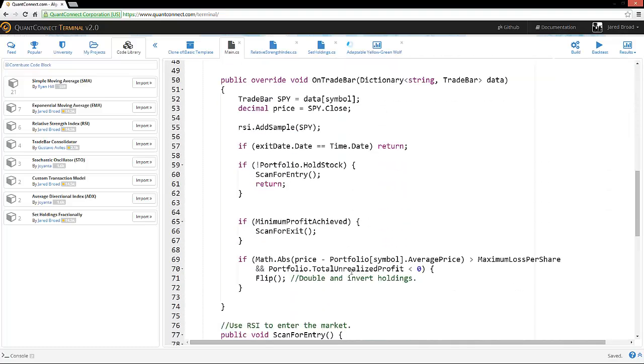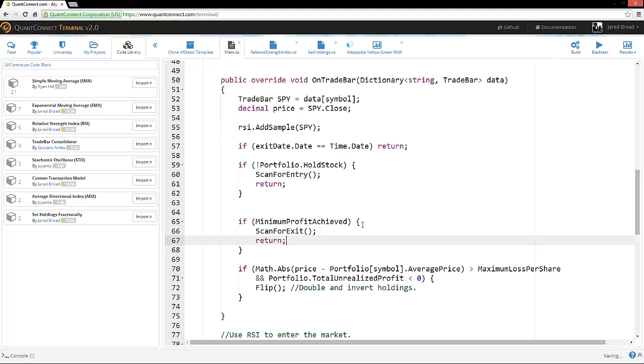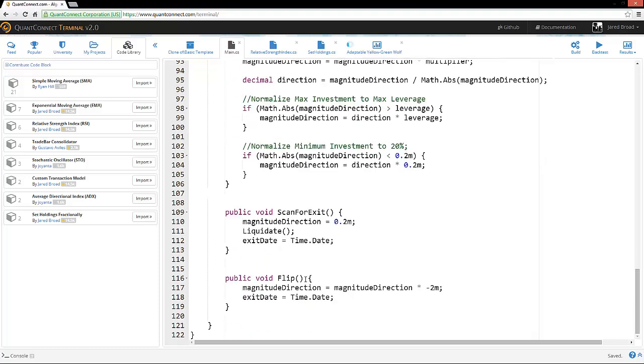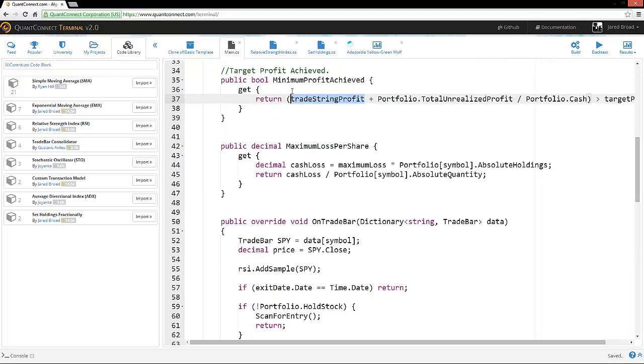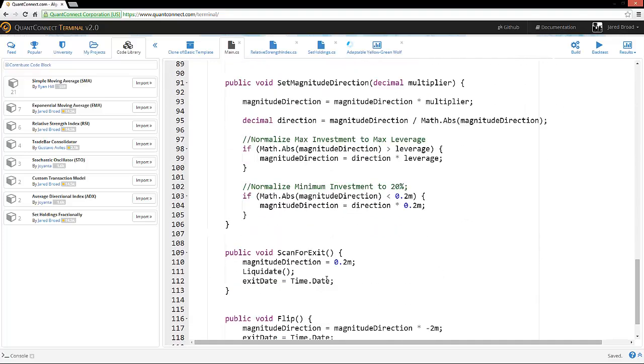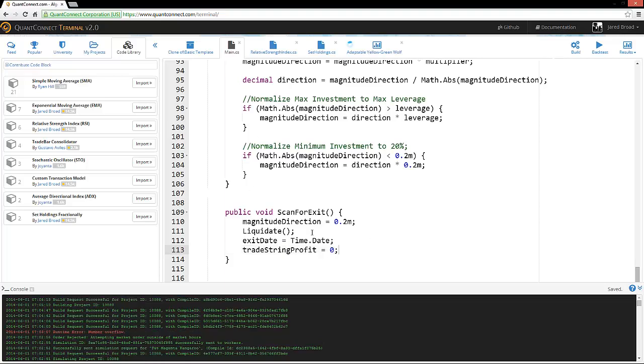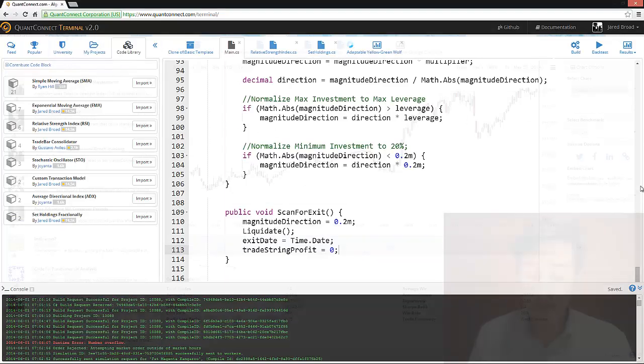Now similarly, once we go to scan for exit and it liquidates, we should probably return here so that it doesn't run any more of our code. And also when we exit, we probably want to reset the trade string parameter here so that the minimum profit can be achieved for the next round. To skip this and jump straight to the nicely commented one, I recommend cloning the algorithm associated with this tutorial.